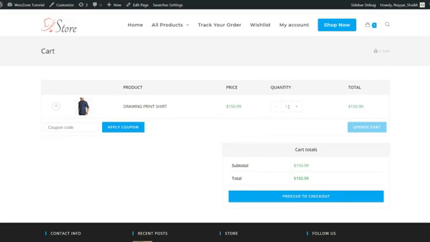Then after this we have the cart page. This is our cart page. As you can see, we have 1 product in the cart. So you can see the product over here. You can update the cart. You can simply click on proceed to checkout, and it will redirect you to Amazon to do the checkout.